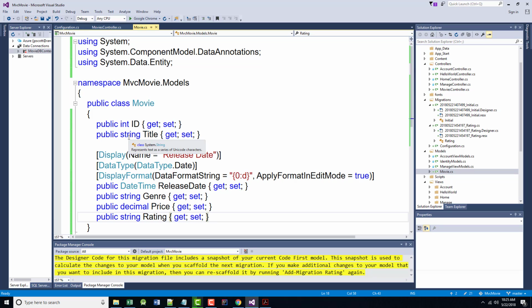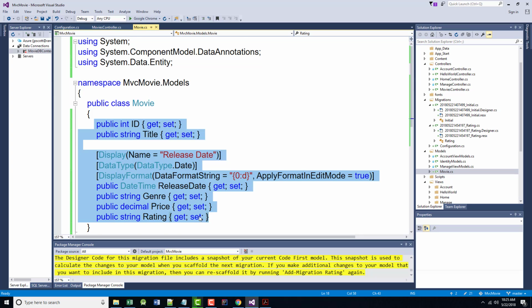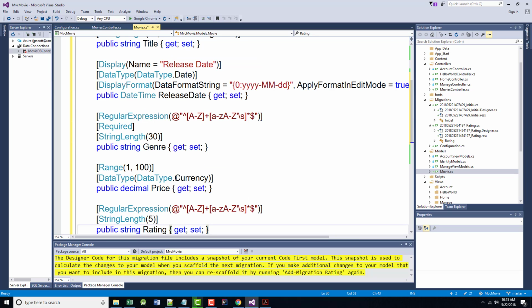Open the movie.cs file, which is what we have. Update the movie class to take advantage, etc. Replace the movie class with the following. So again, everything that's within here, I'm going to replace with this. Again, the string length attribute sets the maximum length of a string, and it sets this limitation on the database. Therefore, the database schema will change.